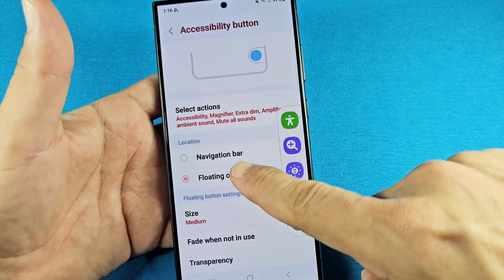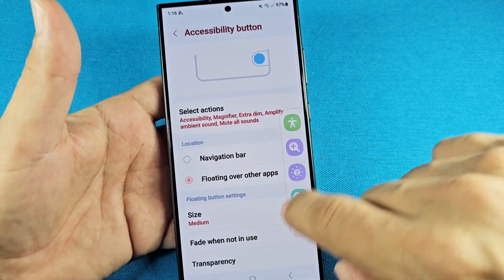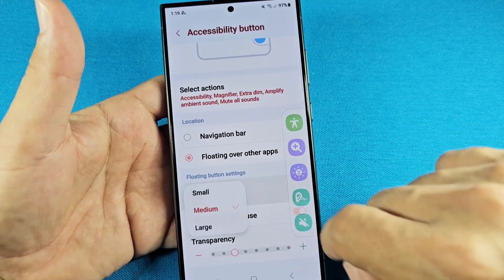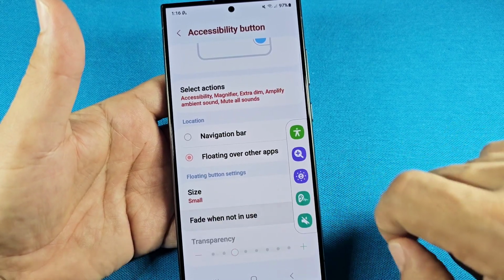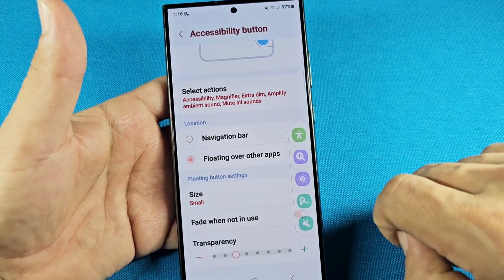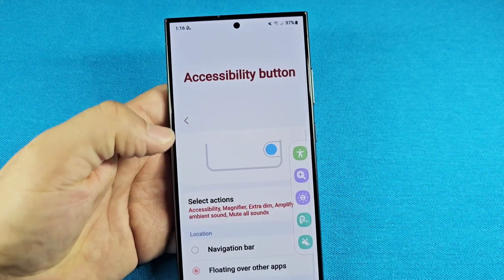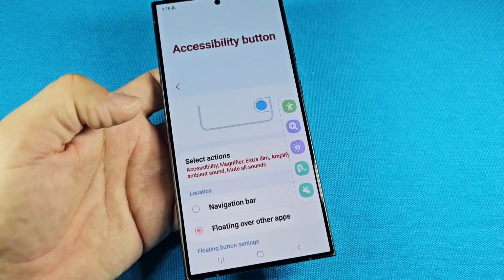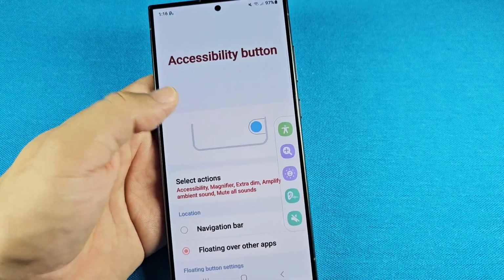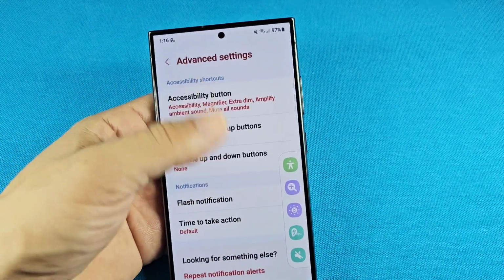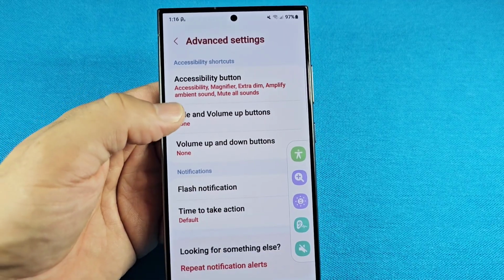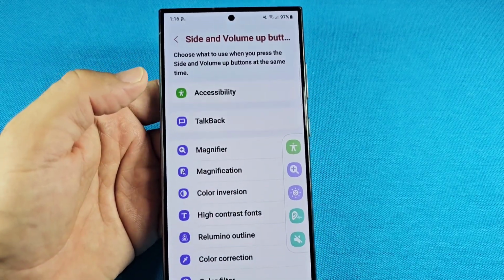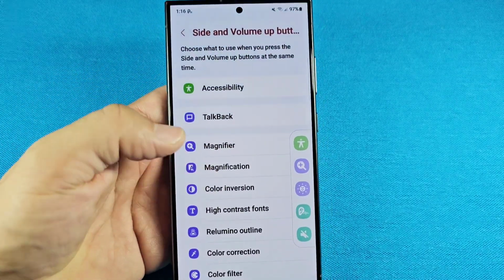And notice when I select that floating option, I can have these here, and then I can also set the size of them, and fade when not in use, okay? Now, if you are using the navigation gestures, not the buttons, you'll back out of here, make sure you're in this view section right here, and then you'll see side and volume up buttons, okay? So you can set these to access these instead.